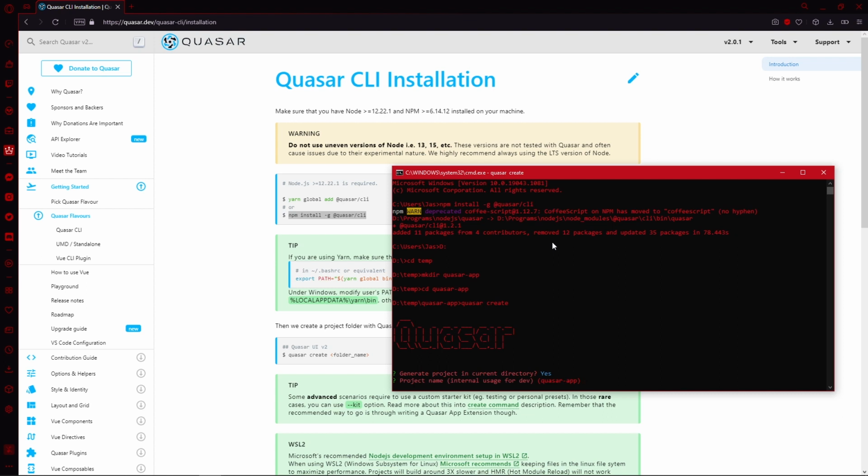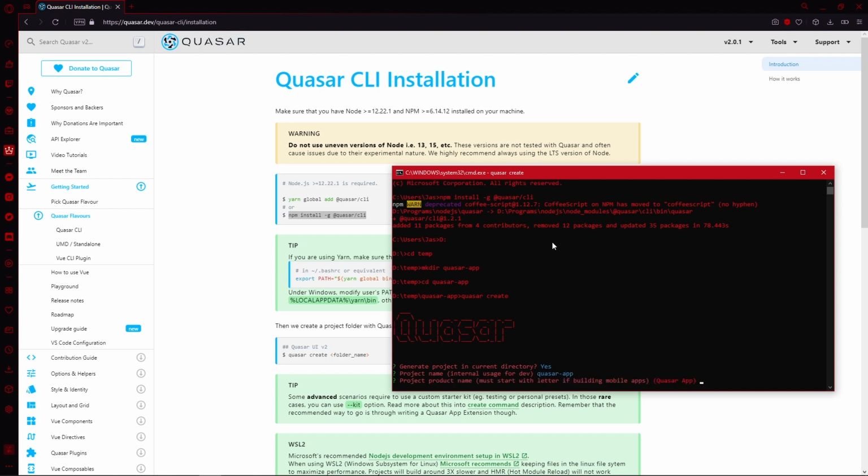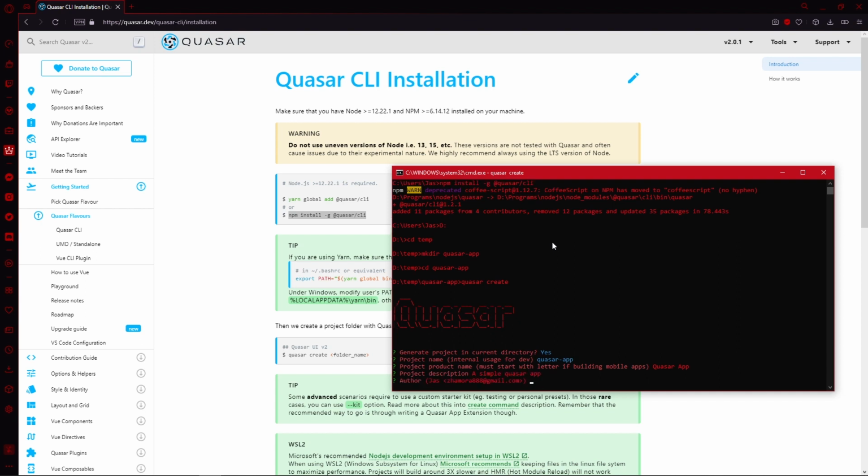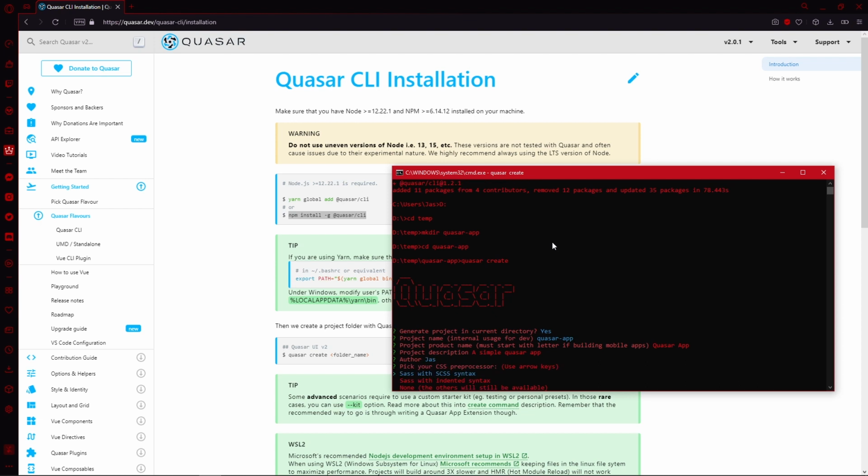Next it's going to ask for a project name. So in this case, what we're going to use is just the Quasar app itself. Quasar-app. Next it's going to ask for the product name. And as it says, it must start with a letter if we're building mobile apps. So to fulfill this criteria, let's just use the Quasar app. Next, it's going to ask for a short product description, or rather project description. So in our case, let's use a simple Quasar app. Next, it's going to ask for the author. So in my case, I'm going to type my nickname.